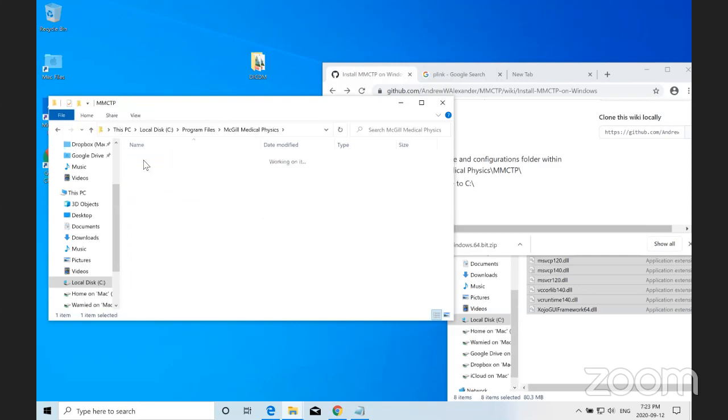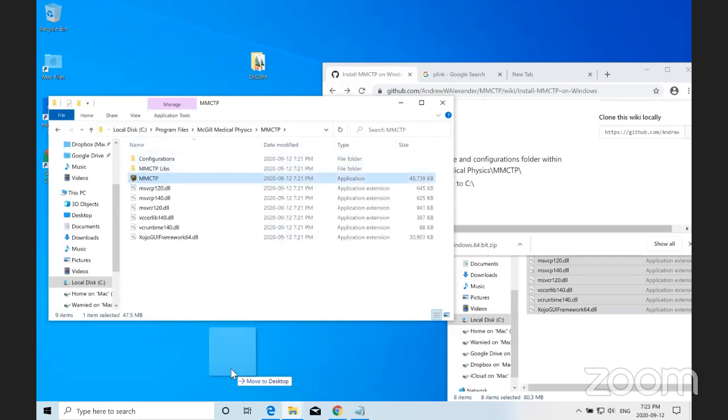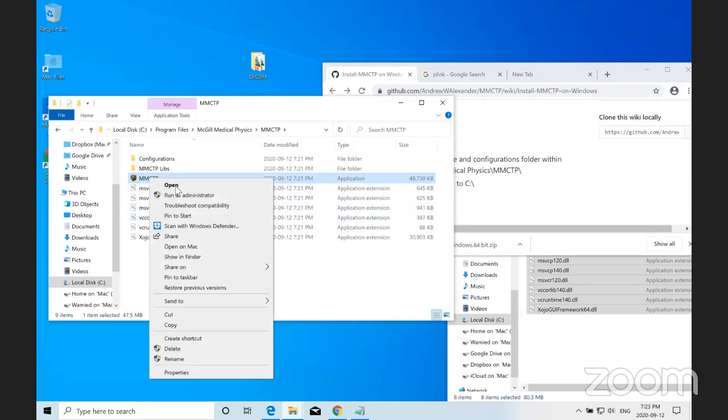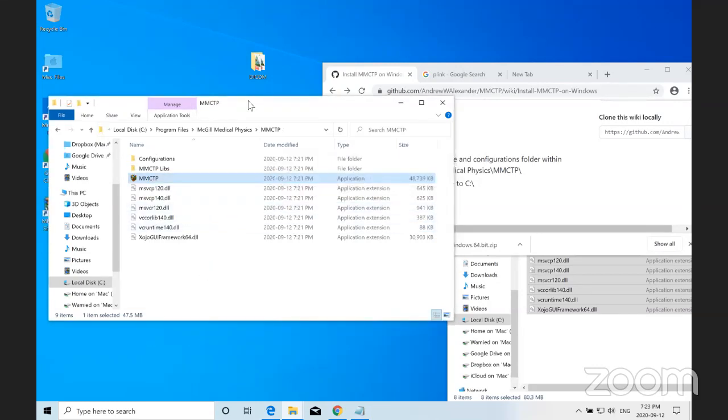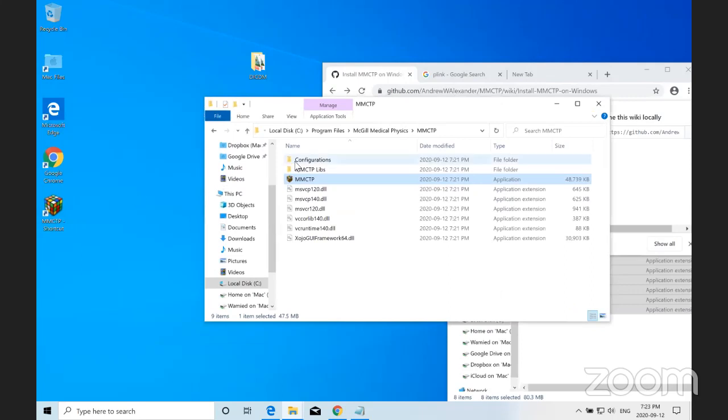Okay. So to make things nice, so how do I, okay. You want to make a shortcut? Yeah. Yeah, right click. So here, create shortcut. Okay. So we have a shortcut on the desktop. Okay. So I guess the installation is now finished. Installation is done now. Yeah, done.